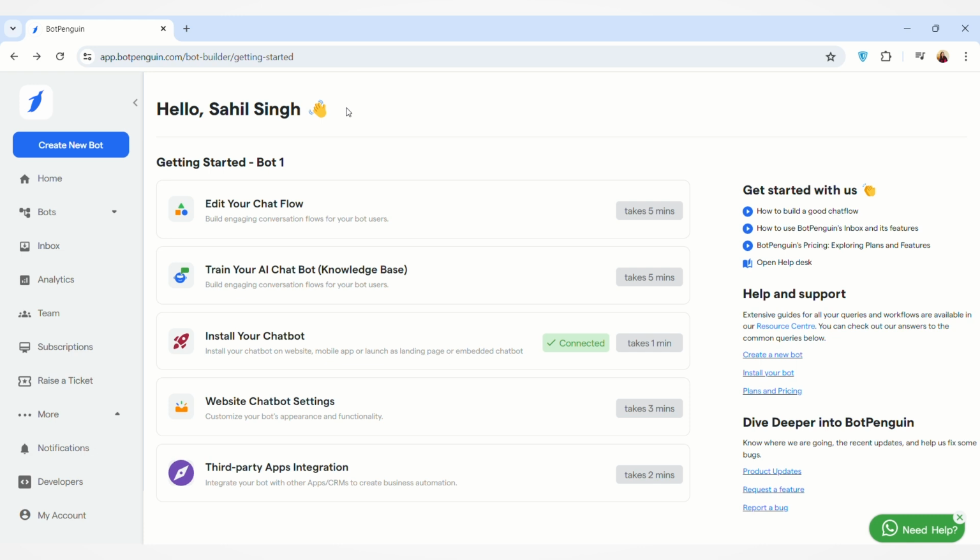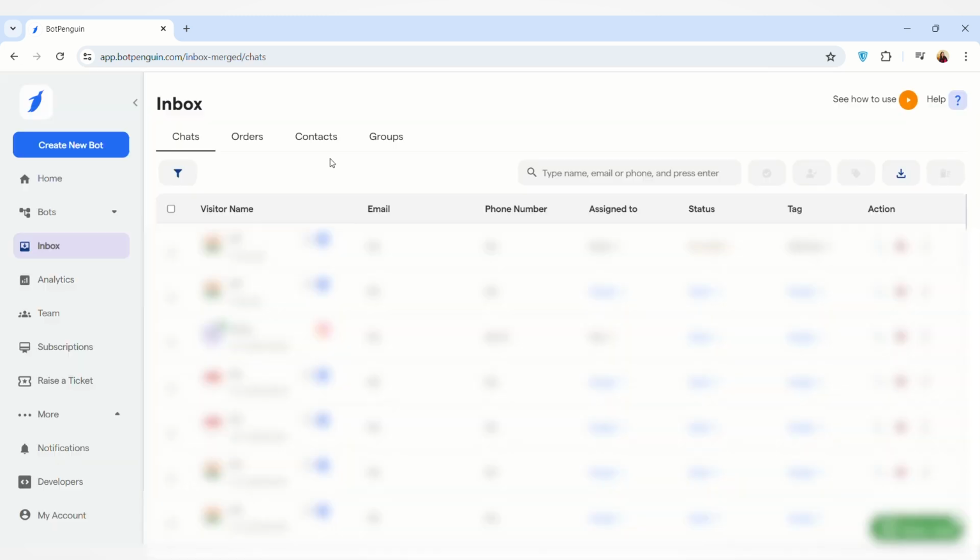Today we will discuss the groups component of the inbox section. On the left hand side you'll find the inbox option, just click on that. Here we have the different subsections. In the inbox section you can manage all the bots' conversations, all your orders, all your leads or contacts, and all the groups.